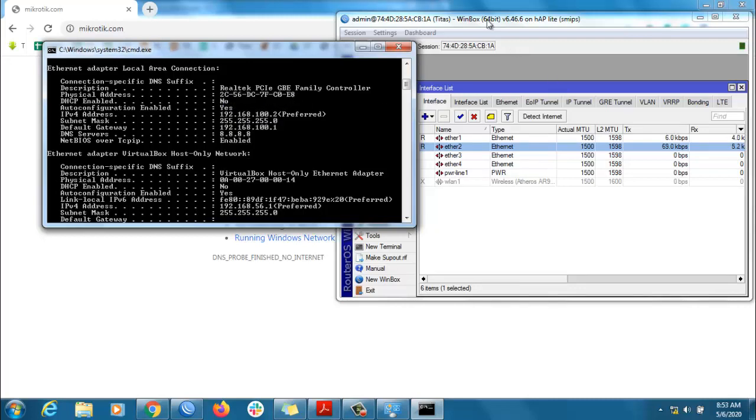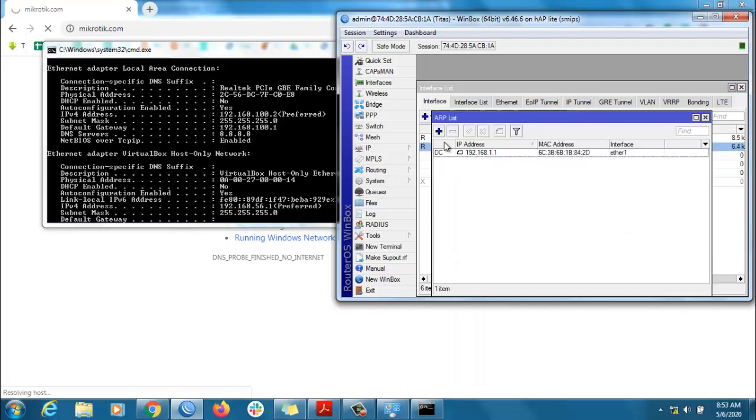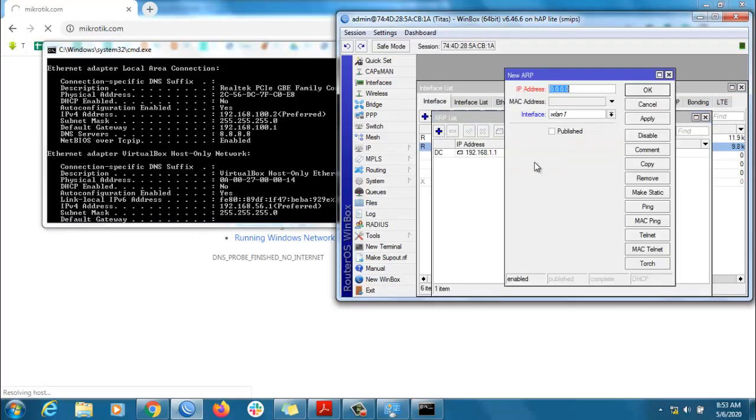then click the right mouse button, then go to IP ARP, then you can manually enter this IP address here, 192.168.100.2, and you can just paste the MAC address, then select your LAN interface, then apply.